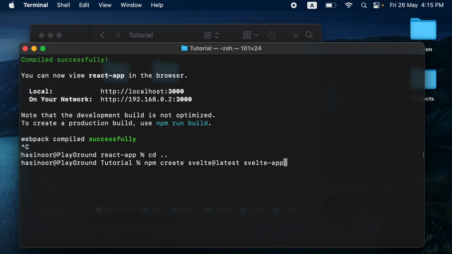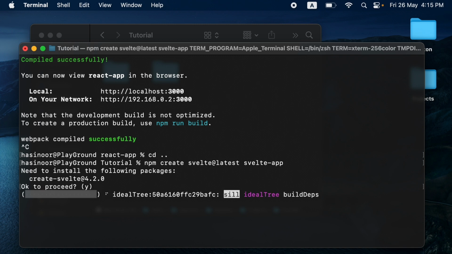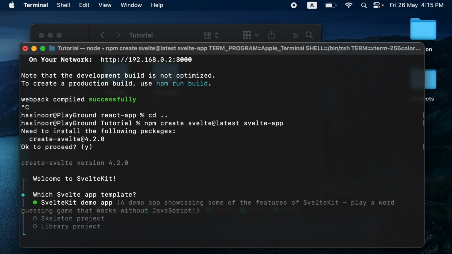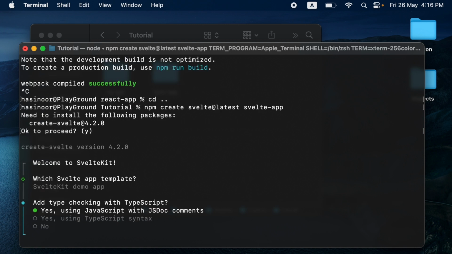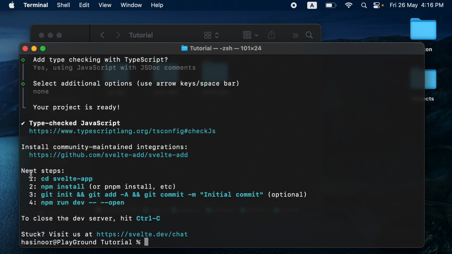Now run the command. It is asking to install the create-svelte package. Proceed. Now it is asking for selecting our template. We will select all defaults. Now we have some instructions. We have to navigate to our Svelte app.